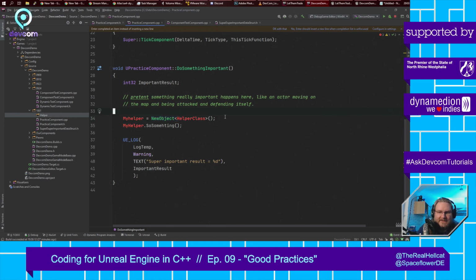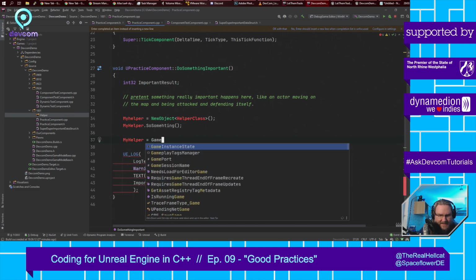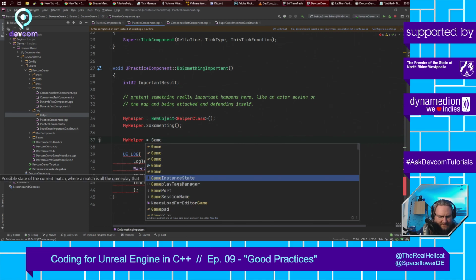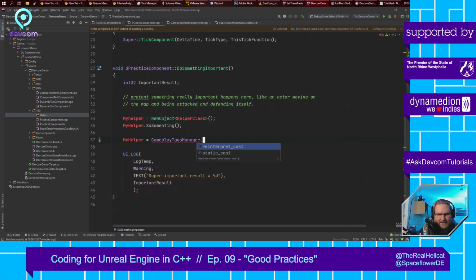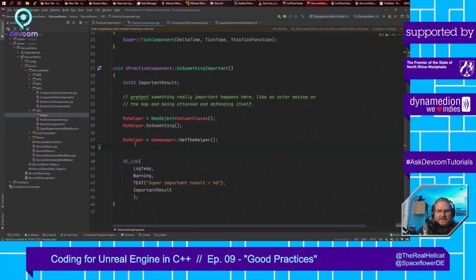You should not create or instantiate and not even get. Something that would be equally bad would be my helper equals, I don't know, we have a globally available game manager. Yeah, let's try to cheat the auto completion here. And that has a static function that, I don't know, gets the helper. Also bad. These are equally bad.